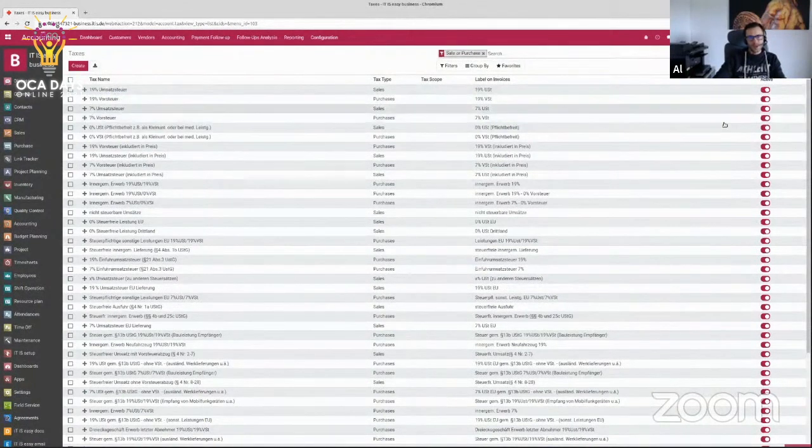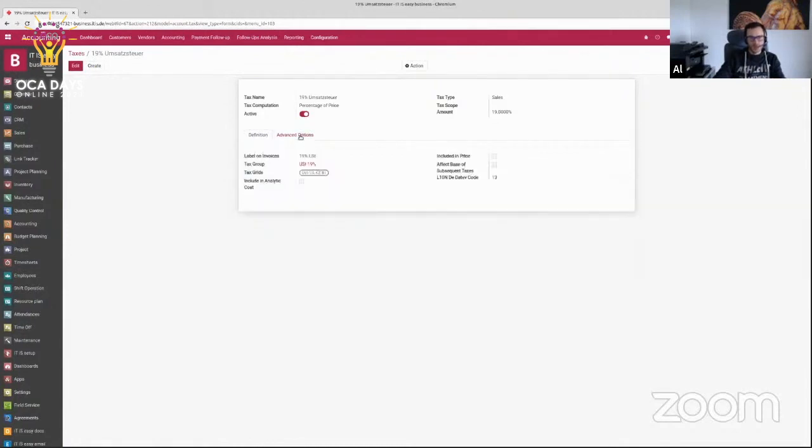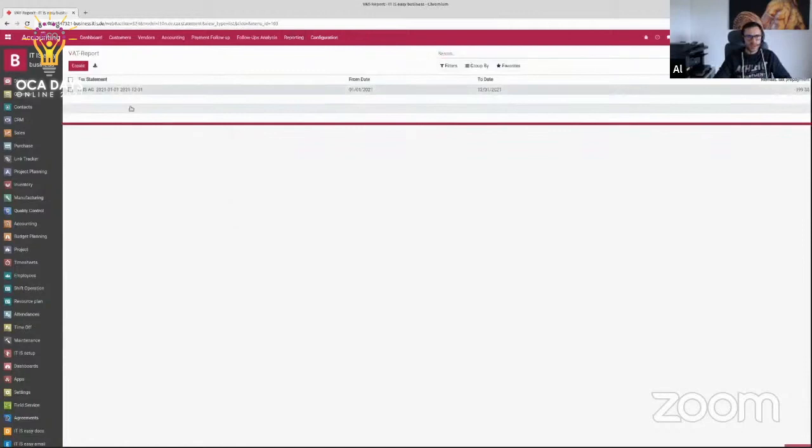then you can see here the distribution for invoices and credit notes is done automatically by the configuration of the tax. So this is the result of what we saw before. And in the advanced options, you can see the tax grids. And this is also something you need to set up to have the correct tax report, VAT report in this case.